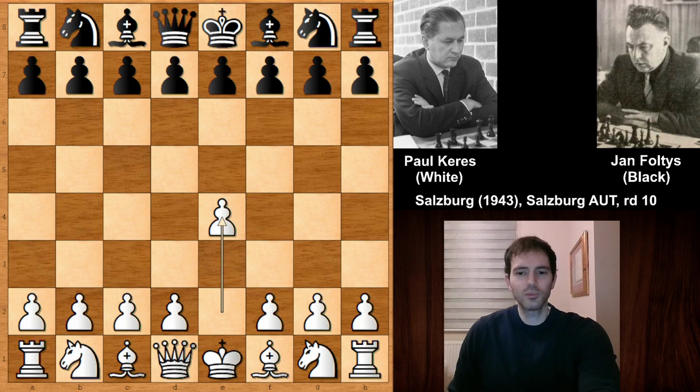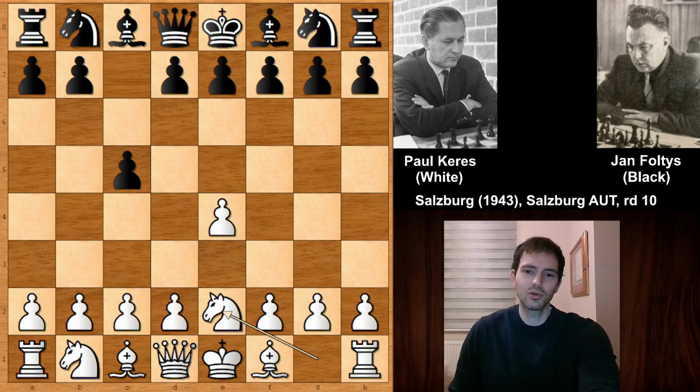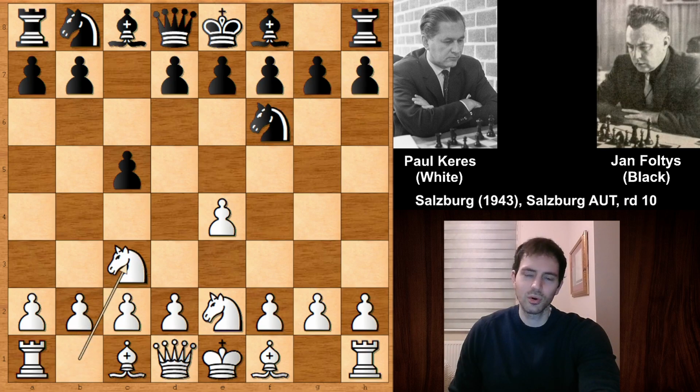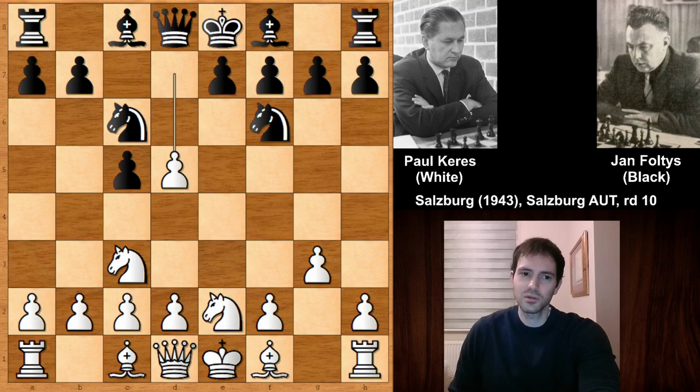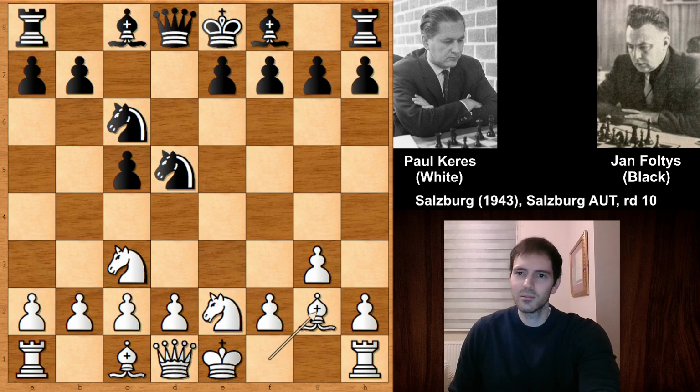So e4 by Paul Keres. So c5, and then Keres played knight to e2. So he's playing his own variation. So this is the Paul Keres variation of the Sicilian defense. So attacking the pawn, developing and defending, and developing the pieces. g3, Keres wants to fianchetto his bishop, so takes, and then bishop to g2, and then knight takes on c3. Not knight takes, but b takes on c3.